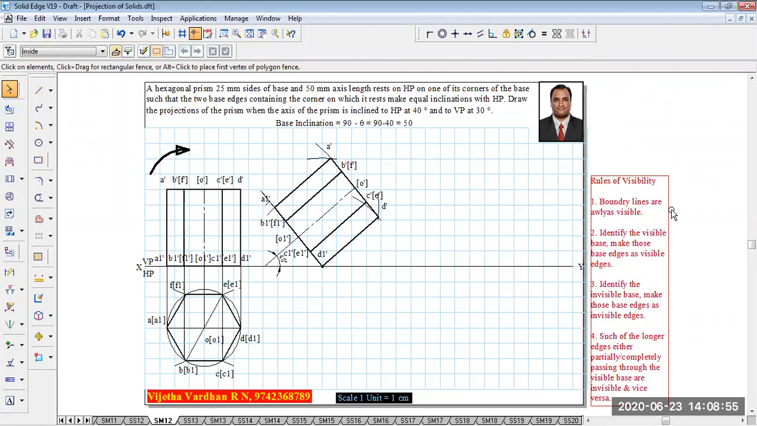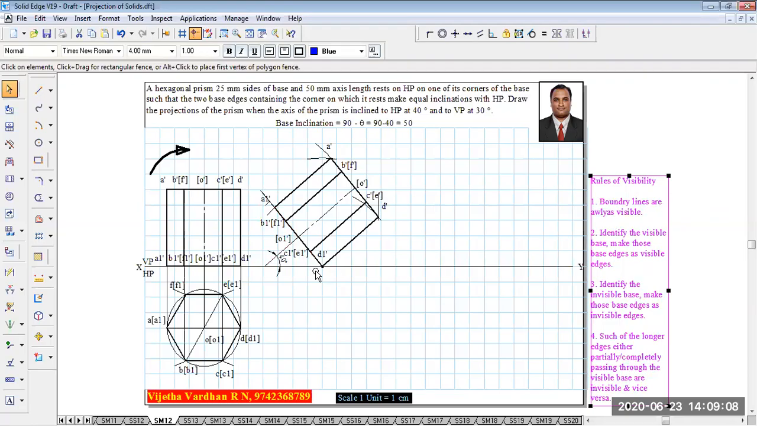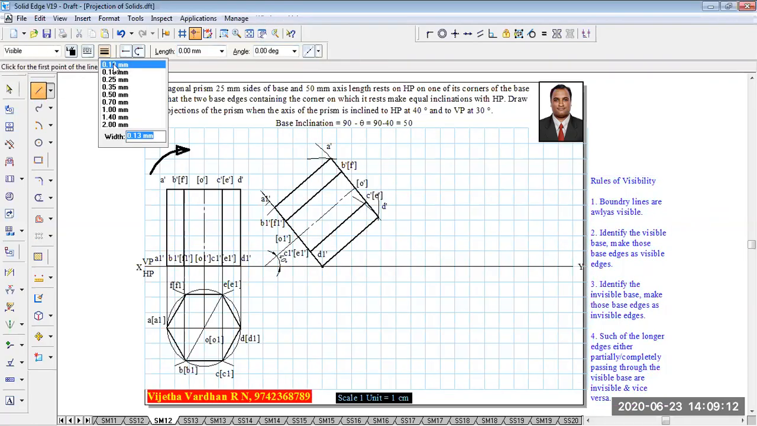Now after drawing these things, what are the things to be followed now? Now you are supposed to apply the rules of visibility. Before applying the rules of visibility, we need to get the top view in this position after the inclination of 40 degree. Now, how to get that one? Now, make use of a scale and a pencil, with 2H pencils preferably.